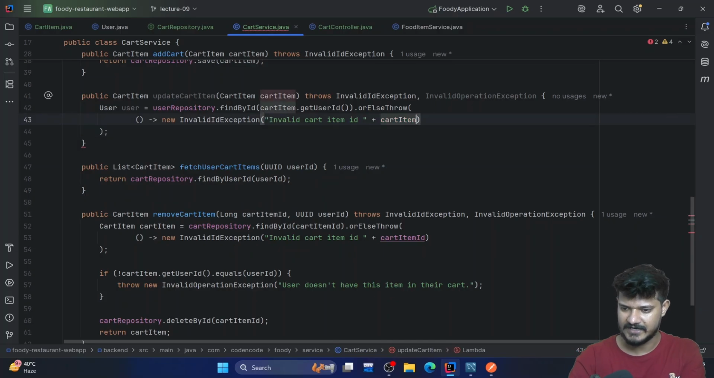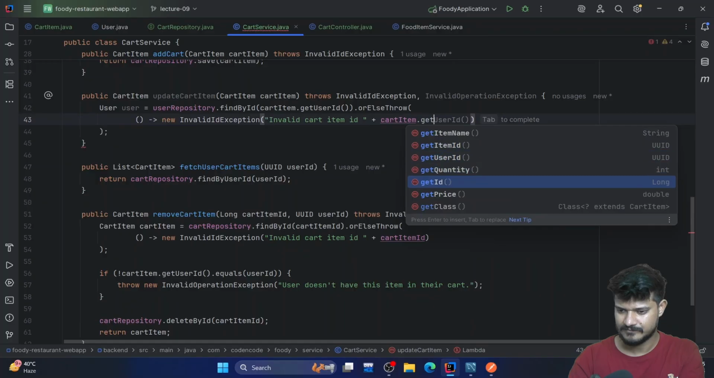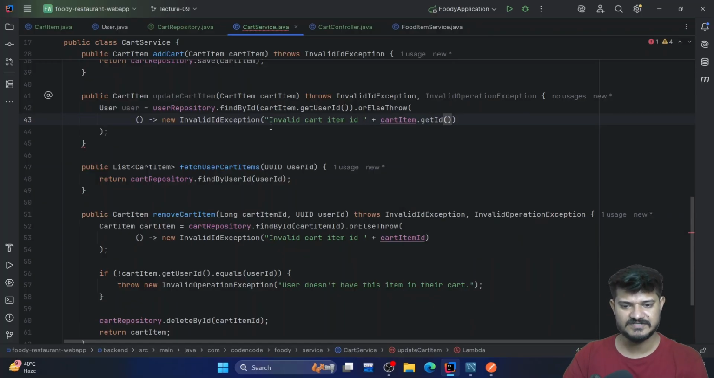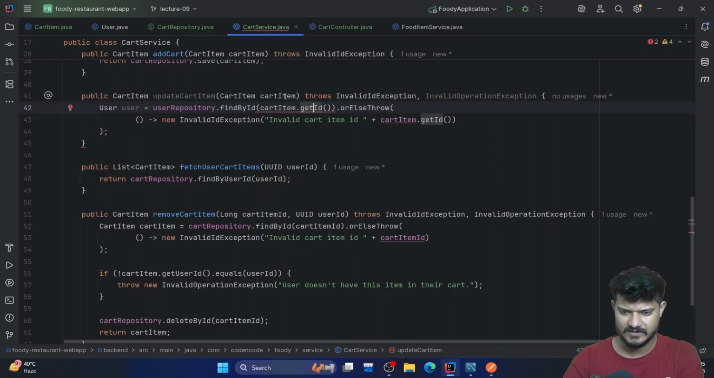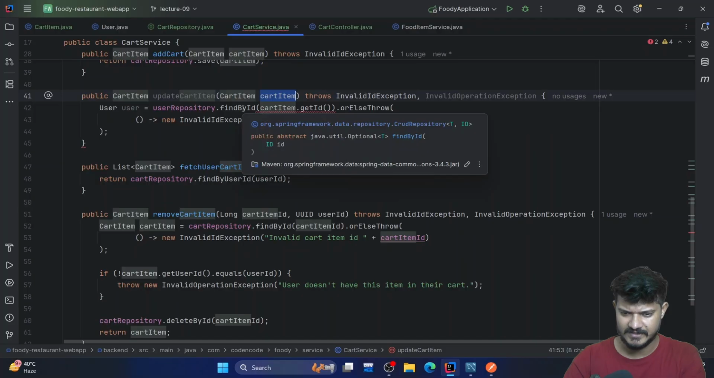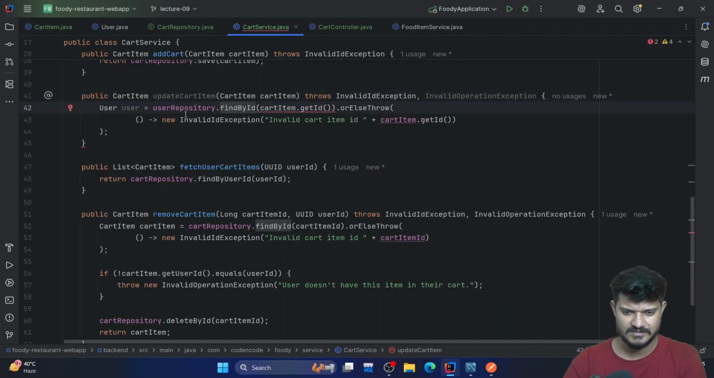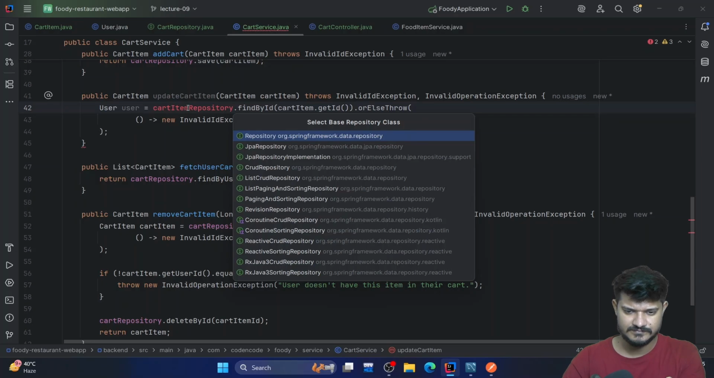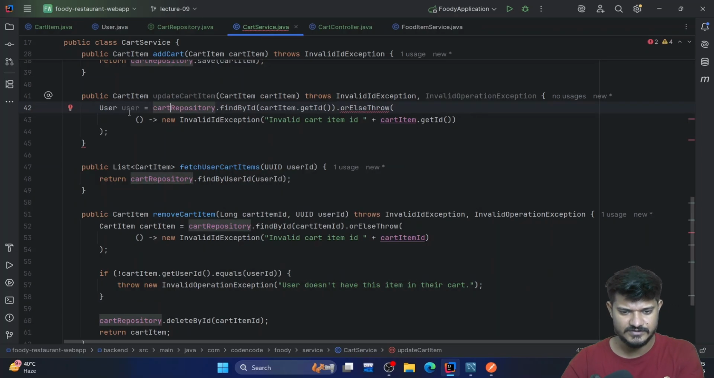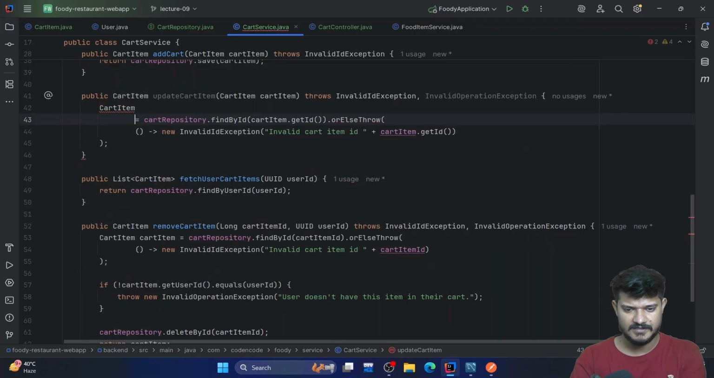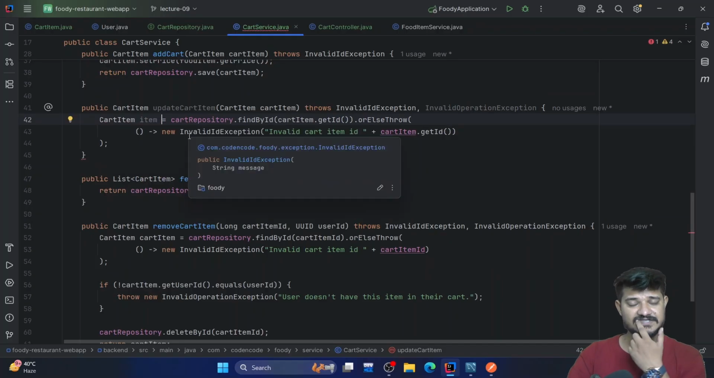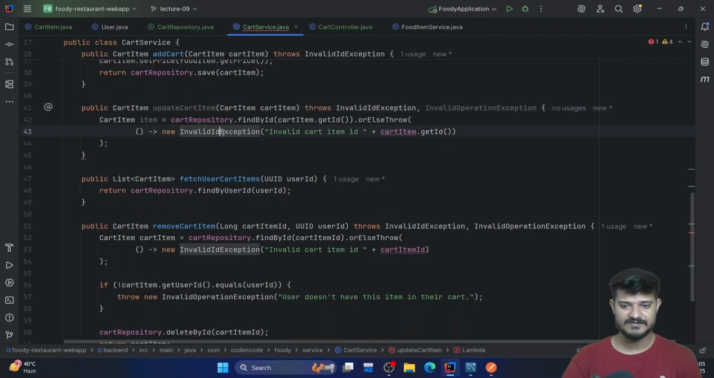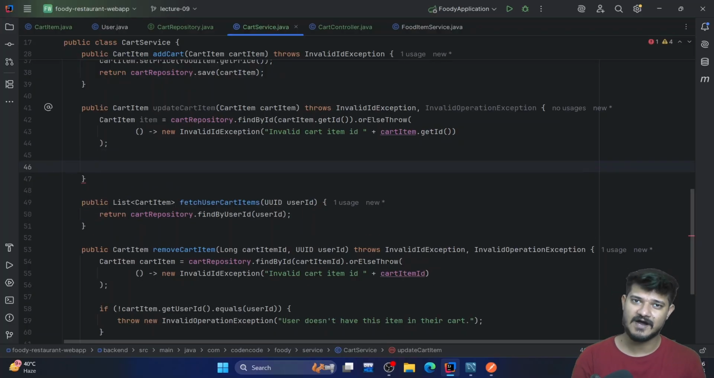So cart item dot get ID. So I'm using cart item ID, using which I'm trying to cart get ID. Yeah, find by ID. All right, and I'm passing this. Was the issue? My bad. Cart item repository. Yes, not cart item repository. Cart repository. I'll get a cart item. Cart item. Let's call it item. Okay, so I'm trying to fetch the cart item using the ID sent in the request. If I didn't find it, I'll throw invalid ID exception, right? If we get it, that means at least the cart item is the valid one.